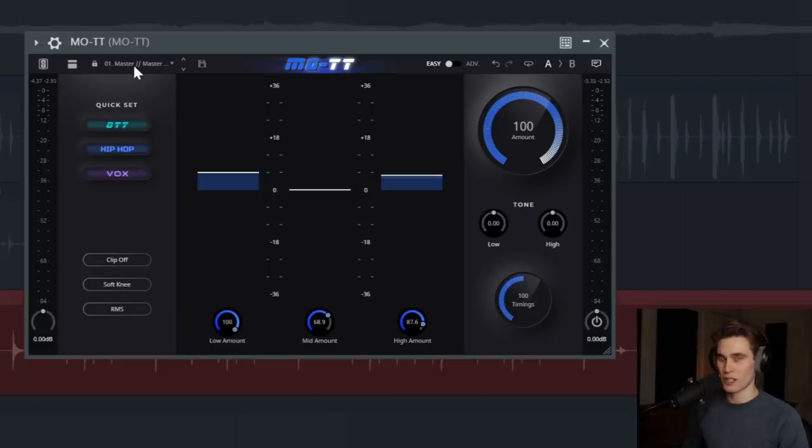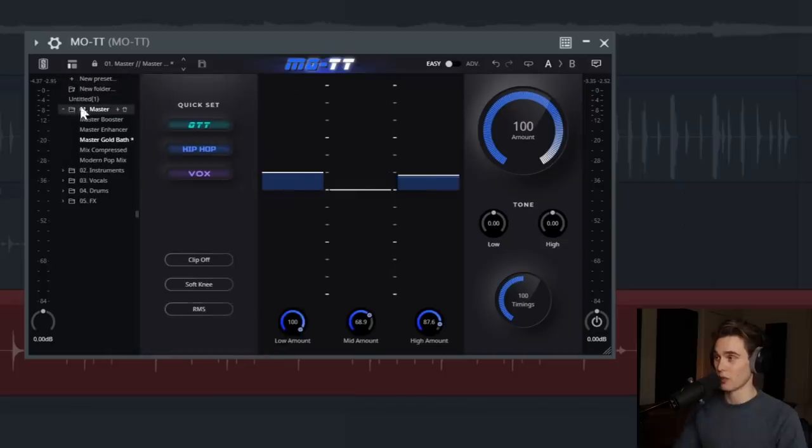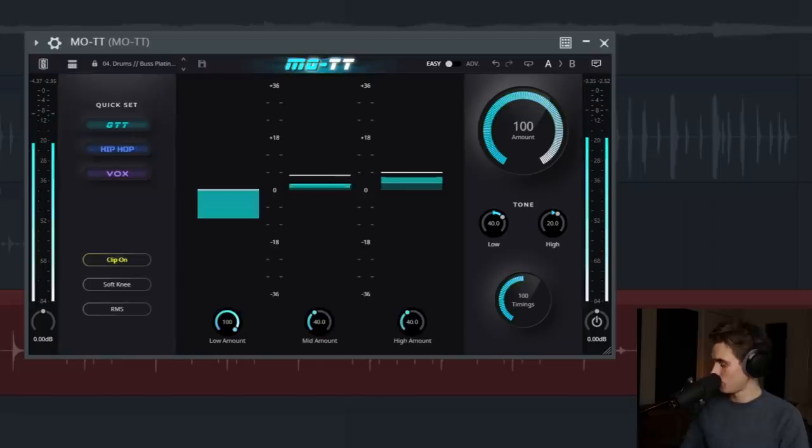I want to show you the presets because I have been happy with the way the presets work. Often in some plugins, the presets are just sort of thrown in there as an afterthought. We're going to use MO-TT on an acoustic drum kit. So I'm just going to go to the drum bus and one of these two, Bus Driver, Bus Platinum, I think I'm just going to choose this one.